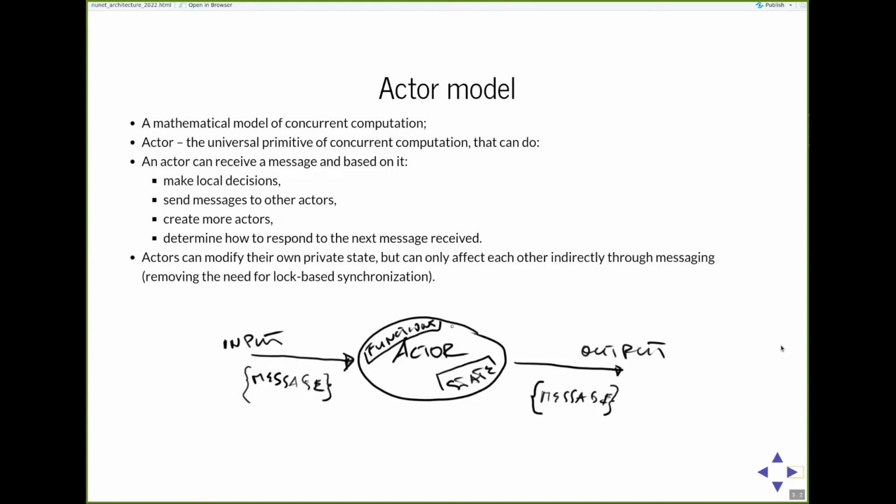And then they can have state, which means they can determine how to respond to the next message that is received. And that's pretty much it. There are no other guarantees except these four things as per the model.